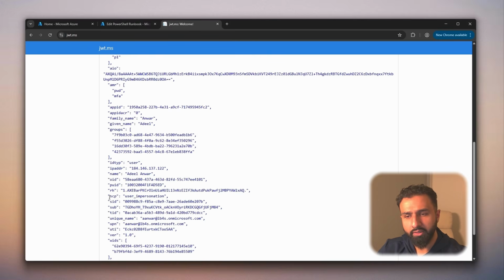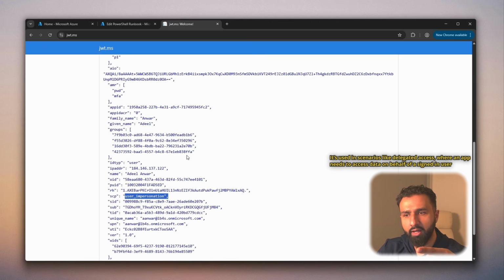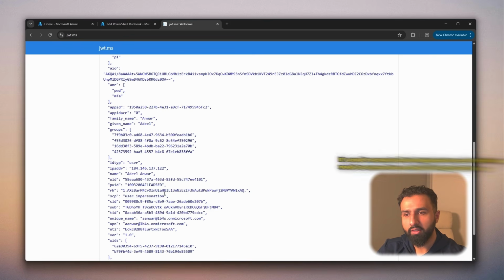Now, what's interesting is here, SCP. This is usually where scopes go, as in your permission. So for my user, it actually says user impersonation. This just means that this app right here that Microsoft created for us is impersonating me. So whatever it does is going to be using my account and my roles and all of that. And the reason why you don't see the roles here is because this is RBAC roles.